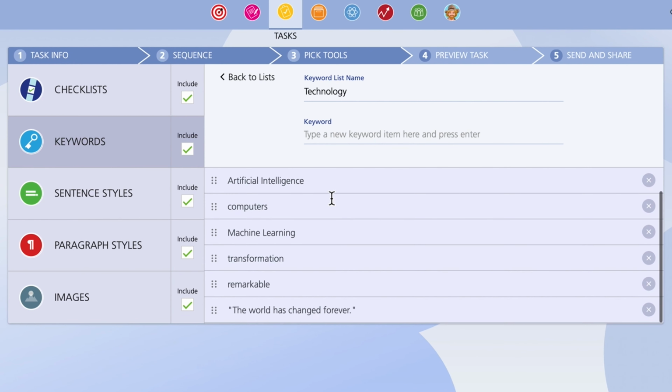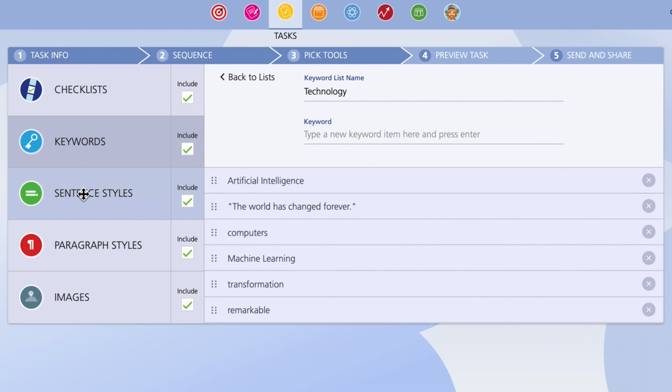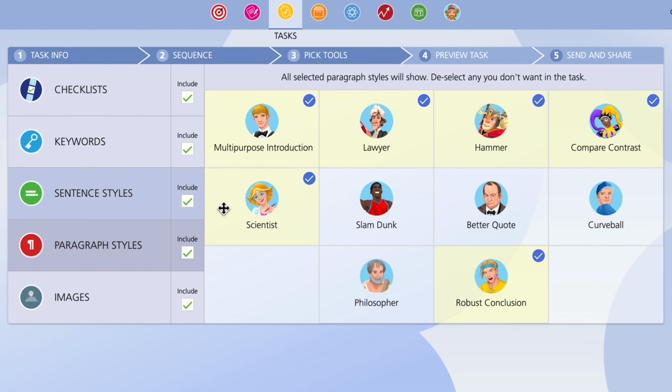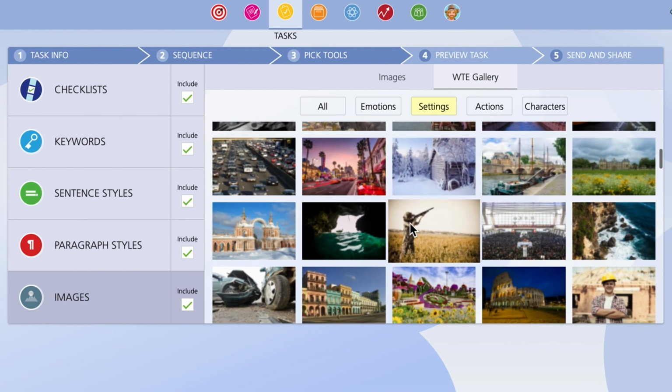of their task. Sentence styles and then paragraph styles are pre-selected according to the age of the students for whom you are building the task. If there are any styles you specifically do not wish to show, merely deselect them.